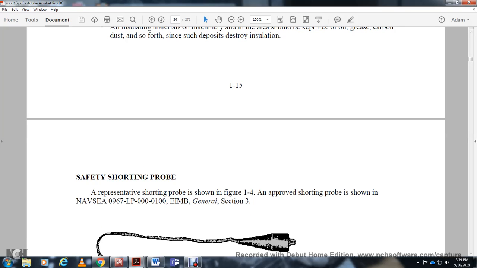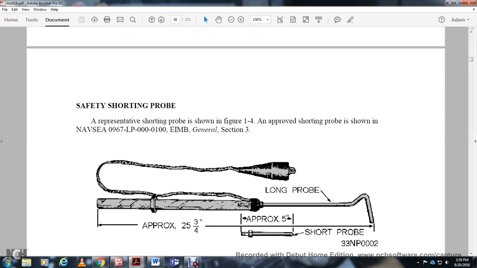Alright, your safety shorting probe. The safety shorting probe is shown in figure 1.4, and the shorting probe is shown with the Navy C 0977 LP, EIMB General Section 3. It is an approximately 25 to 3.25 inch long probe, with an approximately 5 inch short probe.